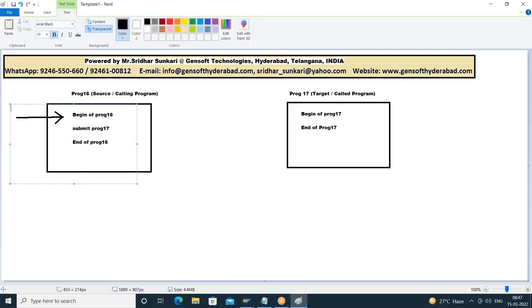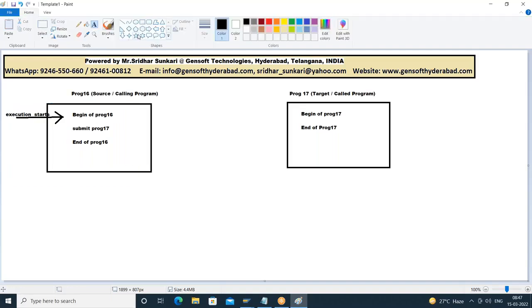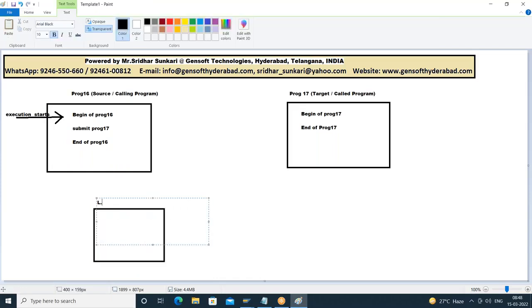So here execution starts from this particular line. So when the execution started, it will execute the first statement. This program 16, that is the source program, will have some output screen because the write statement gets executed. This is the output screen, the list processing screen of program 16. So what is the output it would have generated? Begin of program 16.